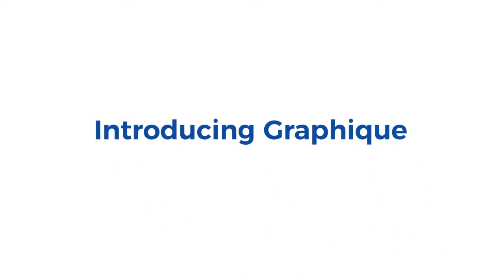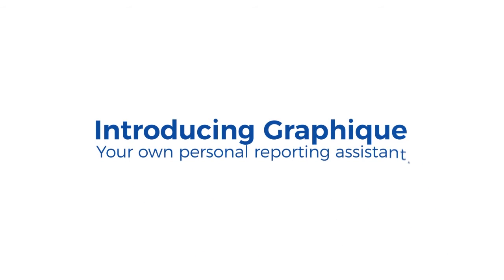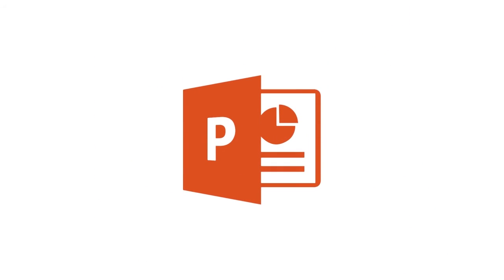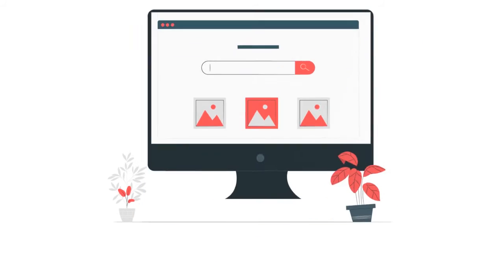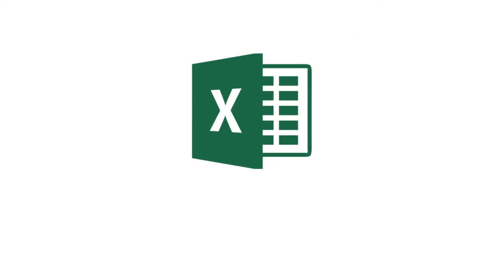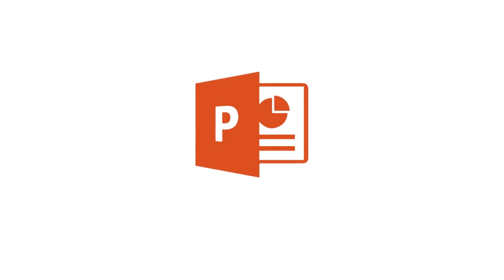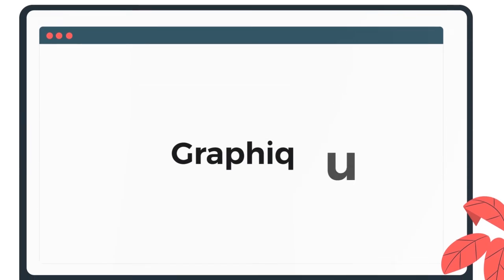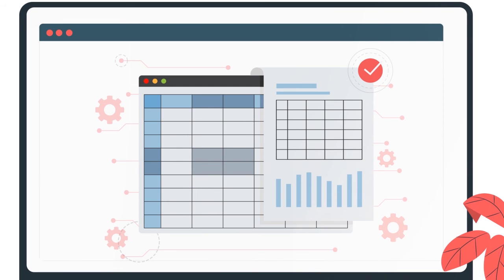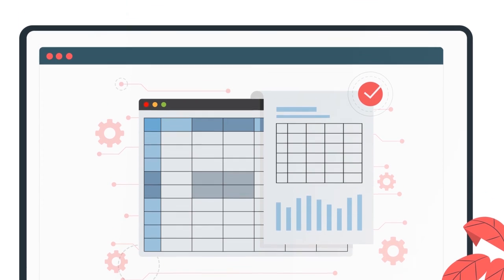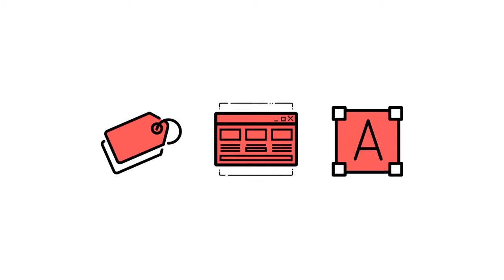Introducing Graphique, your own personal reporting assistant. Integrated directly within PowerPoint, Graphique understands the unique charting needs of market researchers. Simply open your Excel files from within PowerPoint itself, and Graphique instantly lets you drag and drop your desired data directly into any chart type or table, maintaining all your branding, layout, and formatting.